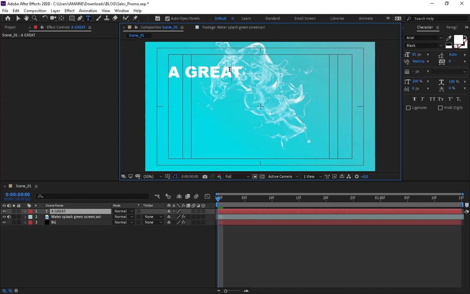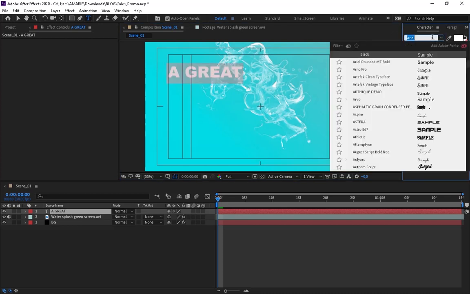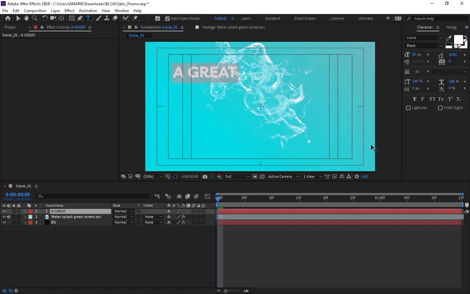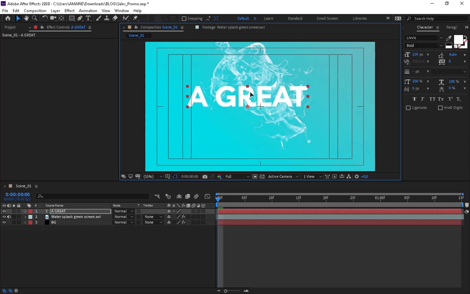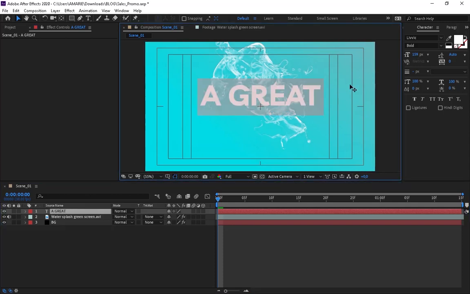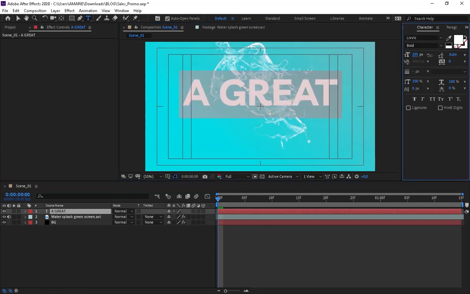Let's change the font. Let's increase the font size. Let's activate the move tool. Let's position it into place. Let's further increase the size of the text, let's say to 205 pixels.